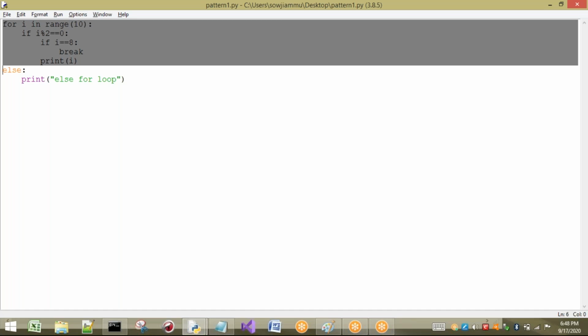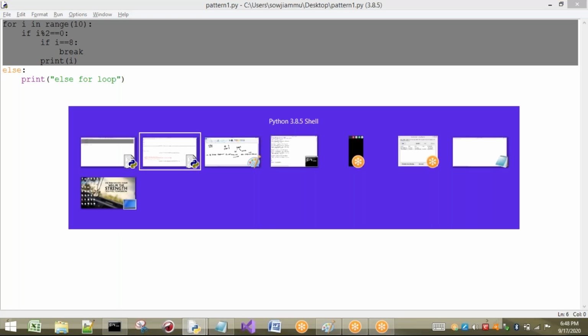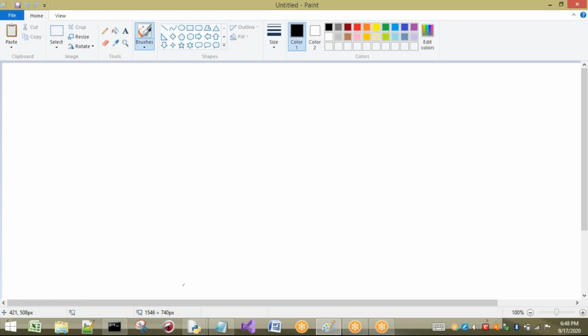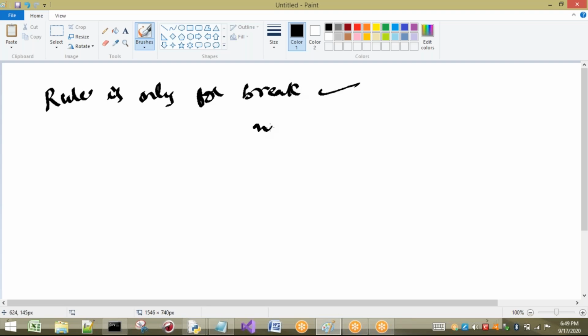Okay, so this is a very important point to understand. Else can be applied to a for loop and also a while loop. Whenever a break statement is not executed in a while or for loop, then only the else statement will be executed. One more point we have to understand: this rule applies only to break, not to the continue statement.